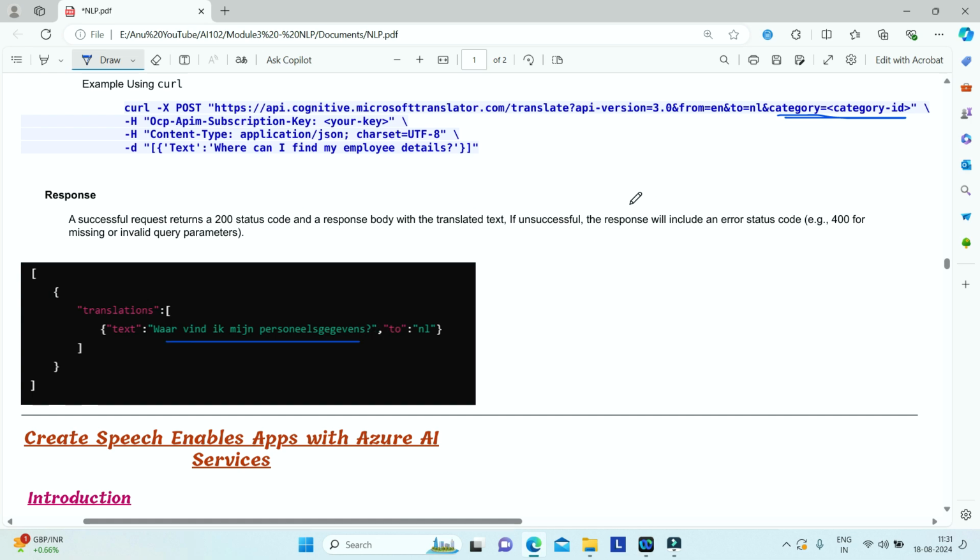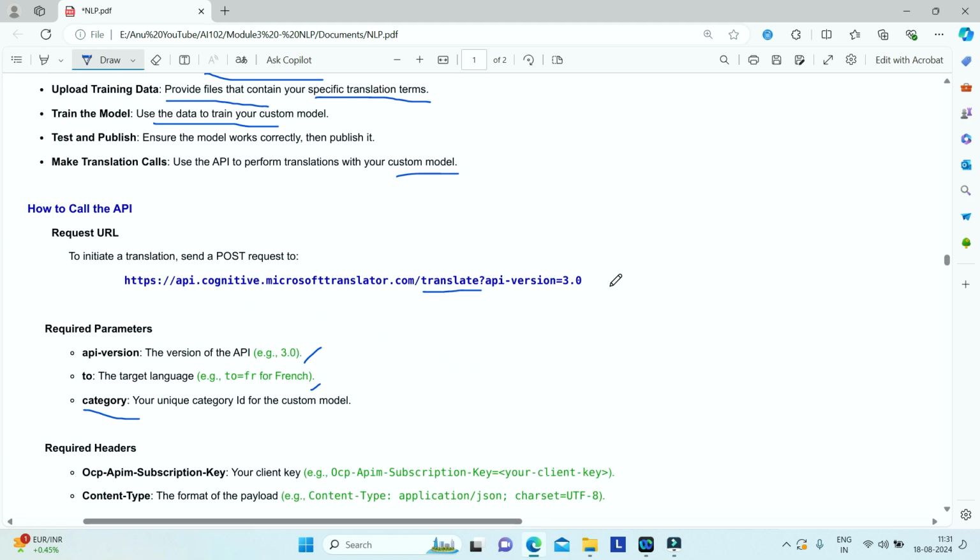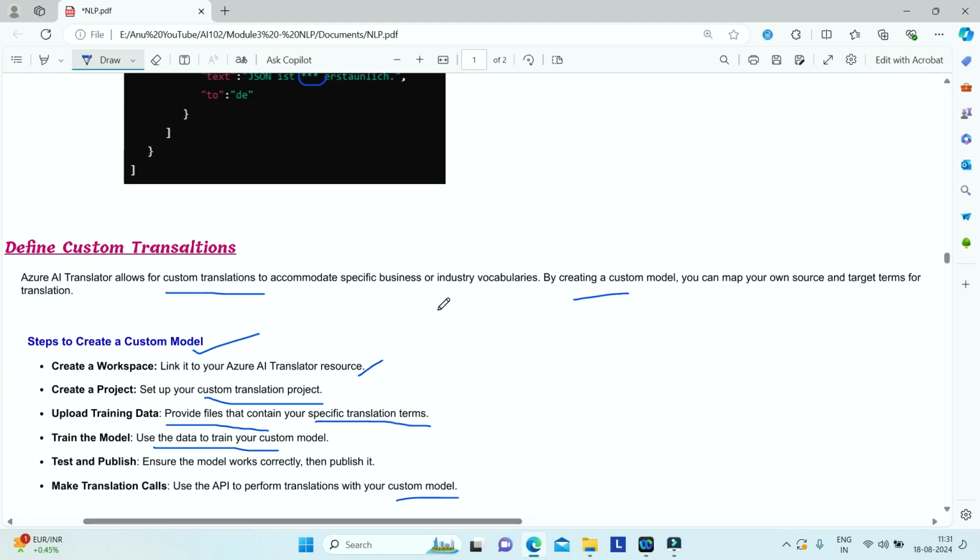And if it is unsuccessful, it will error out. It will provide an error status code called 400 for any missing or invalid parameters. Let's say some parameter is missing, then it will provide the status code 400. So this is how you can make use of your custom translation API using the Azure AI Translator resource.